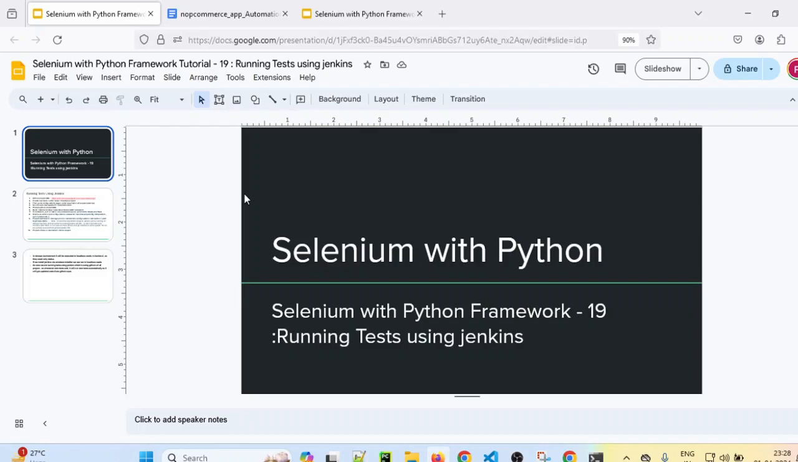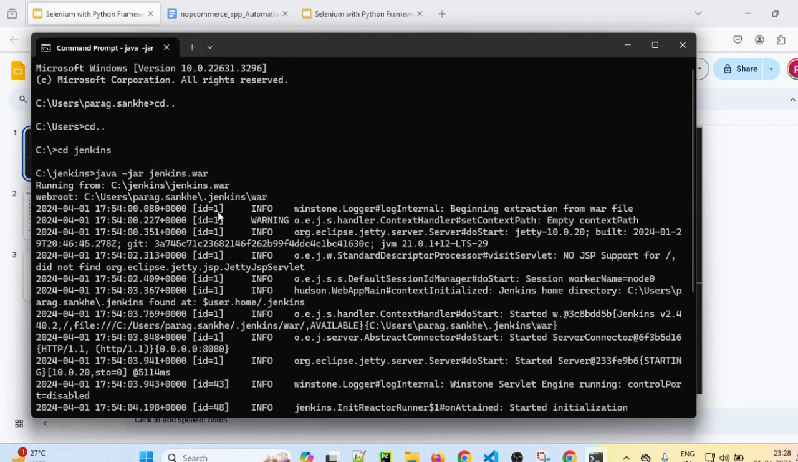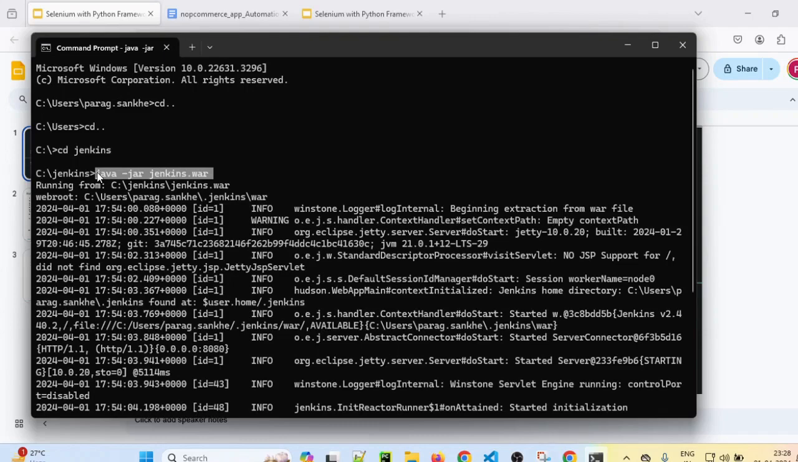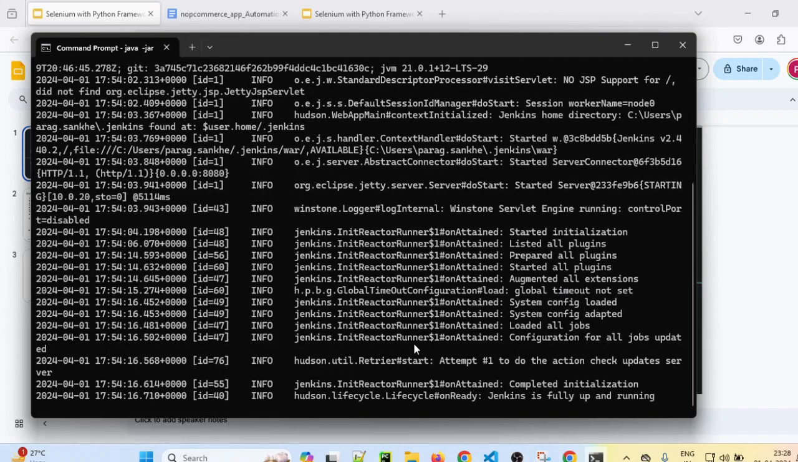In last session, we have seen how to download and install Jenkins. We can install Jenkins by using the direct MSI file of Windows installer, or you can also download the generic .war file, that is jenkins.war file, and then we can simply start Jenkins by using command prompt. Inside the command prompt, we have to first go to the location where we have placed jenkins.war file, and simply execute this command: java -jar jenkins.war. It will start Jenkins, and if you see here, it is already up and running.